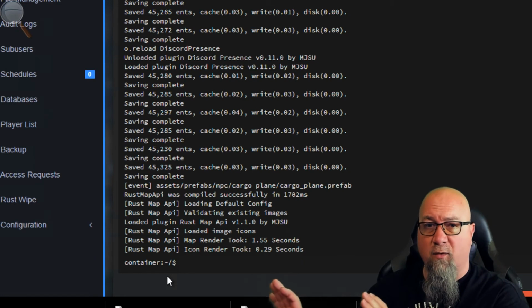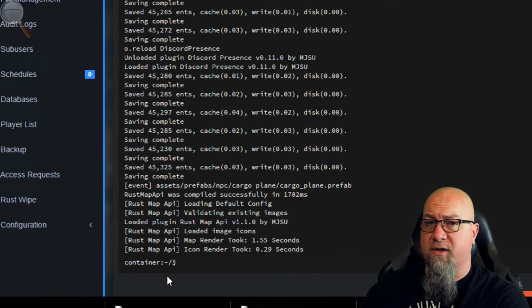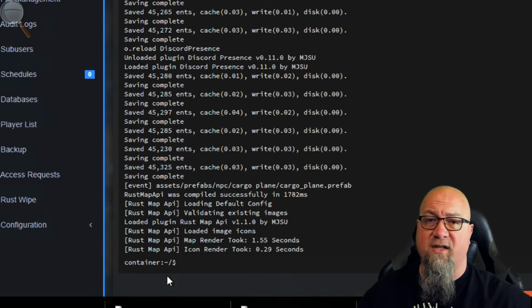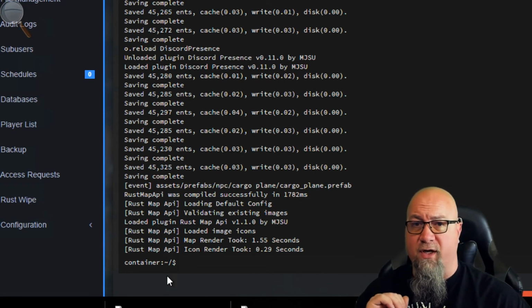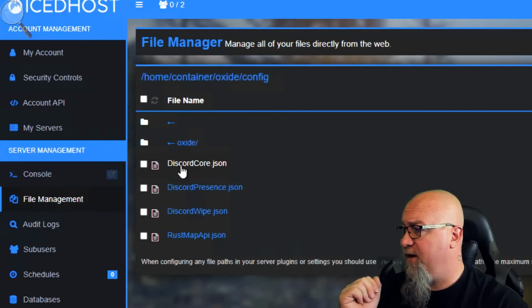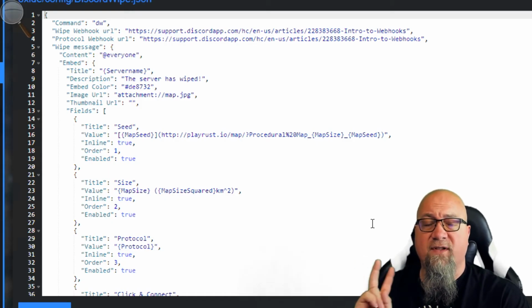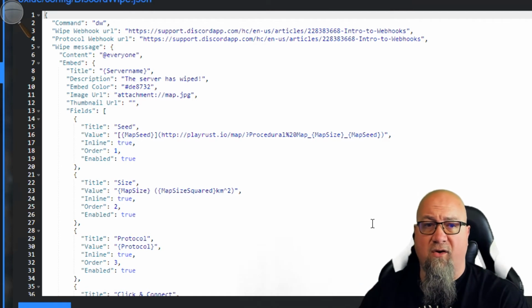Okay, so let's not worry about Rust Map API right now. Basically, you toss it into your plugins folder, you're done. You don't necessarily have to do anything more with it. We're going to use the information that it generates in Discord Wipe. So let's go back to our file manager. Let's go into Oxide. Let's go into the config folder, and let's go into Discord Wipe. So there are literally 2 lines that you have to concern yourself with in this configuration file. That is line 2 and line 3.